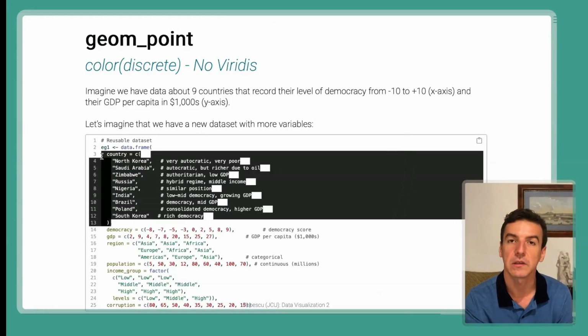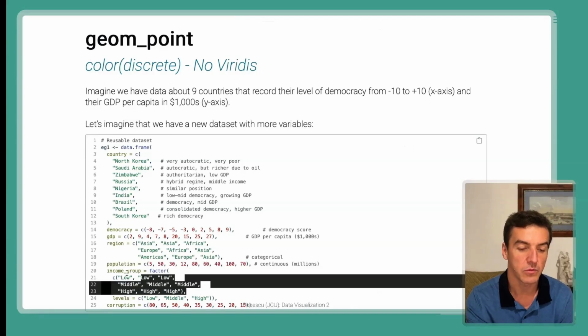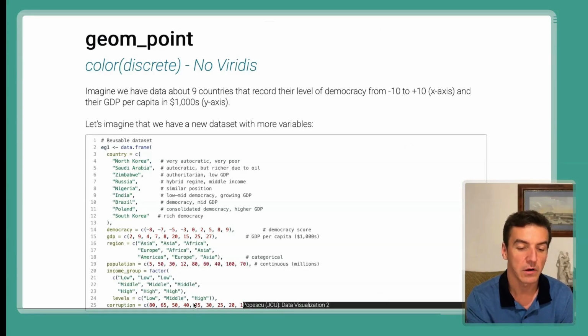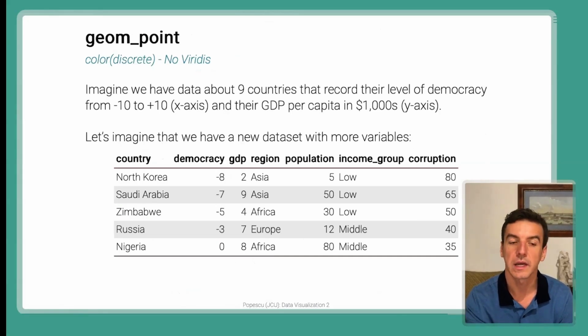So the country, the countries that we're dealing with, the region. So what continents are these countries in? Their population, their income group, and their level of corruption. Remember, this is an old data set. This is what it looks like, all these different columns.